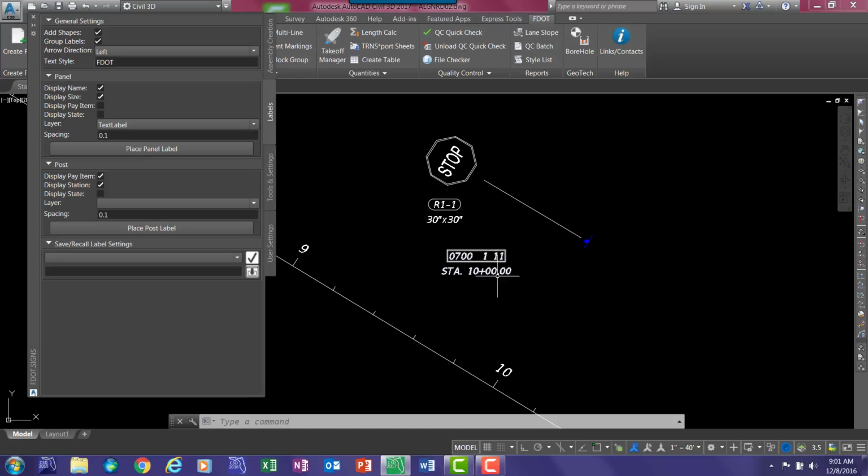Okay, as we see here, we have the label set and the spacing. The 0.1 is the gap between the top and the bottom line of the label. So if you run into an issue where the labels are spaced apart, please refer back to your spacing distance. And there's a tooltip here that tells you what the default should be.